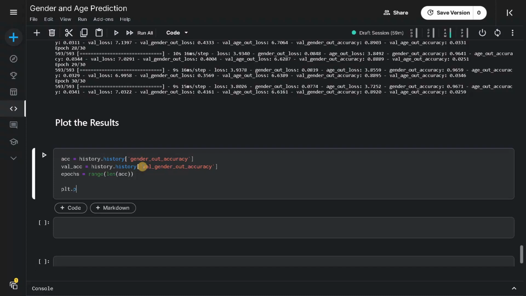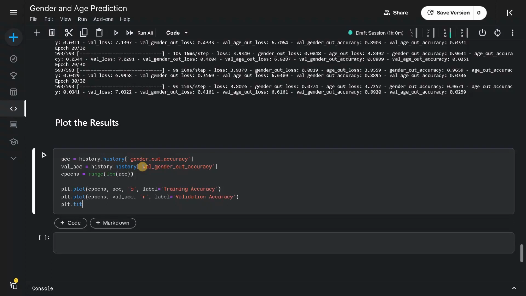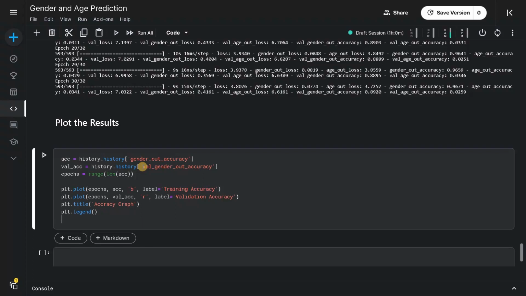So plt.plot epochs comma accuracy, color will be blue. I will call this training accuracy as a legend. Then plt.plot epochs comma val accuracy, label equals validation accuracy. Now plt.title, this is accuracy graph. Again plt.legend, this will show the legend. Now plt.figure, this will display the image.